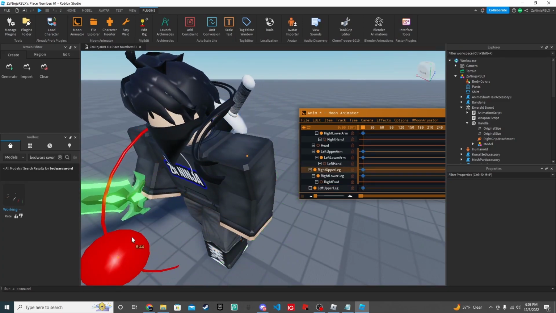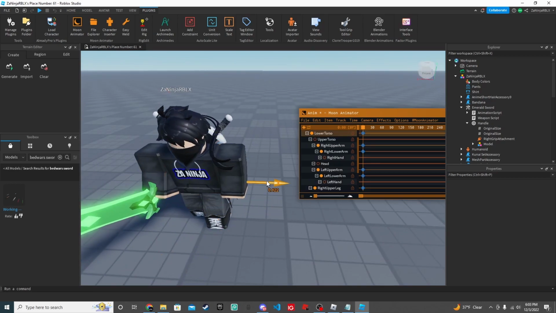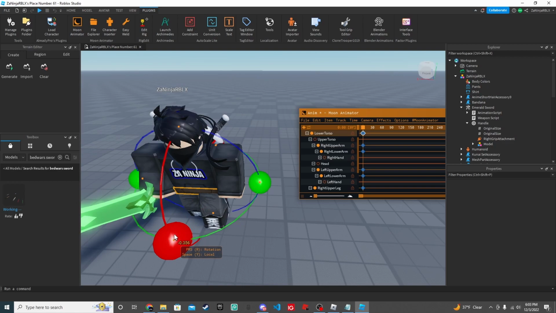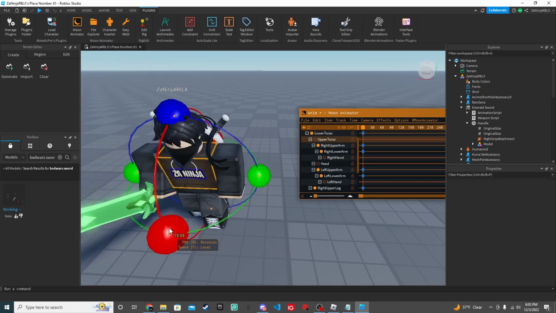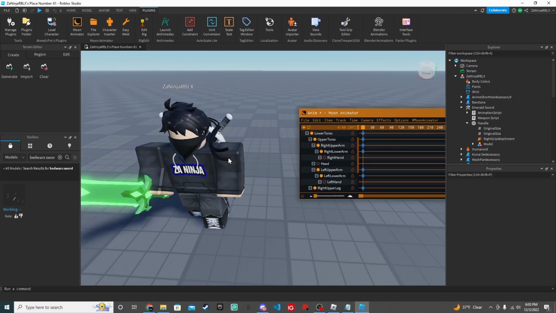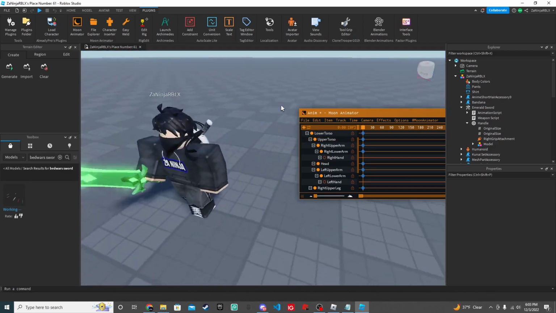Also, another thing I forgot to mention, if you want to move your character, select down here the lower torso and then R to move it around, or rotate it, and it rotates your entire character. Upper body just rotates upper body, you know, it's pretty simple. And I think that looks good.